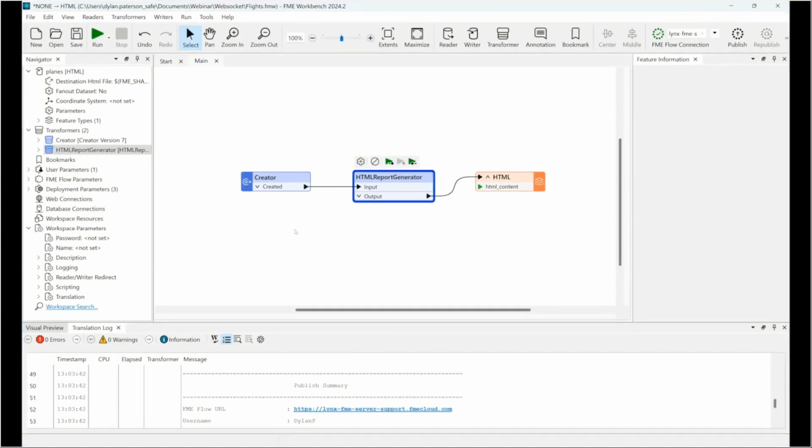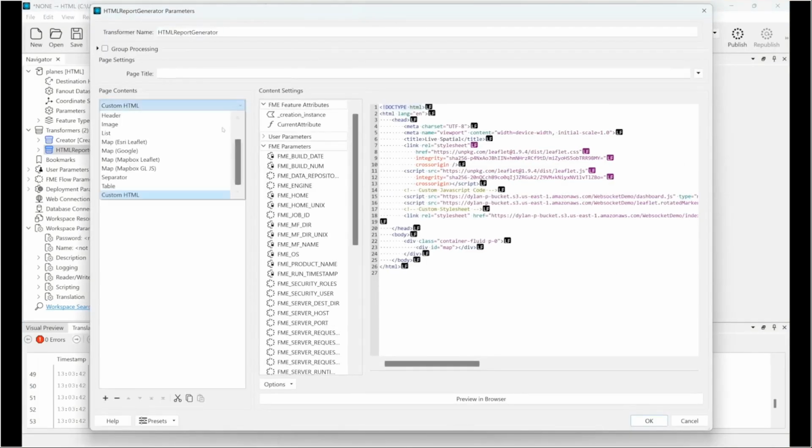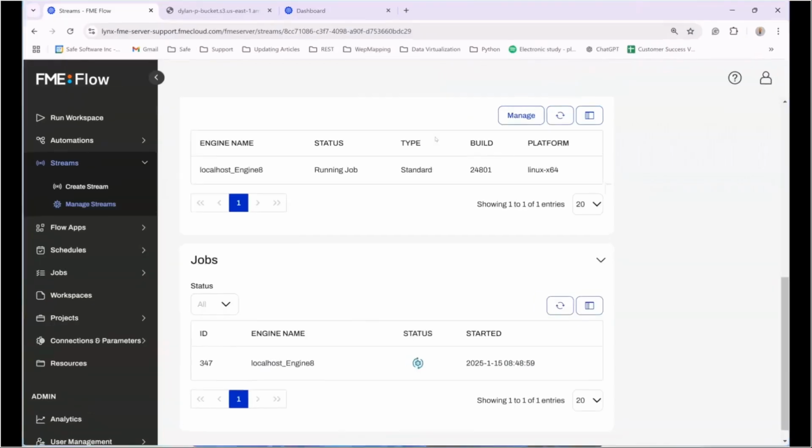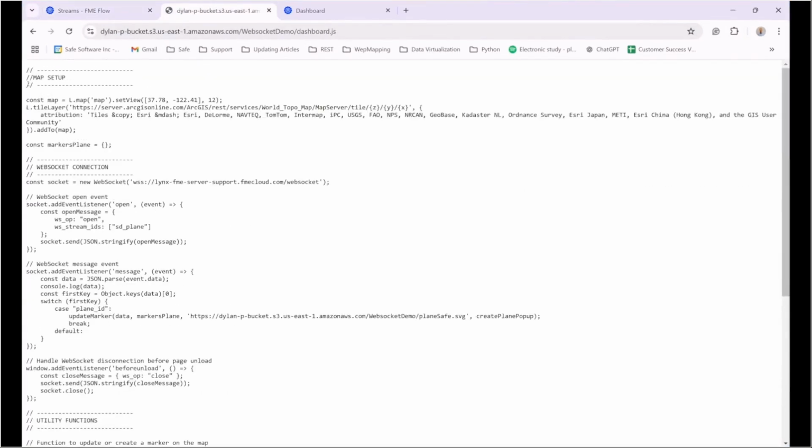Now to visualize this, I can use FME and a very familiar looking workspace here with an HTML transformer. Inside my HTML report generator, I'm going to choose the custom HTML option at the bottom. On the right here, I have a really simple HTML document. All I have here is links to my dependencies. So I'm pulling in my Leaflet library for the base map, and then my custom JavaScript and CSS hosted on AWS. And then inside my HTML body, all I have here is a div that's required to hold the map by Leaflet.